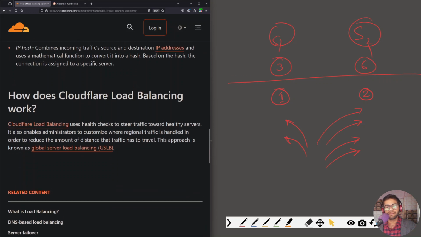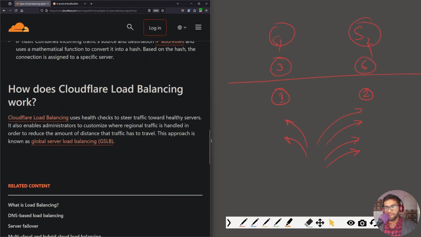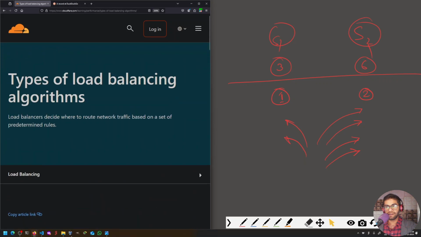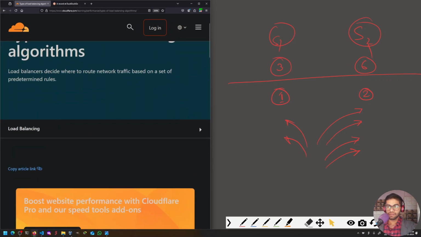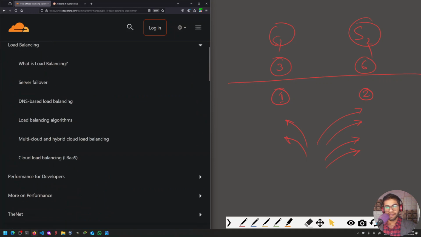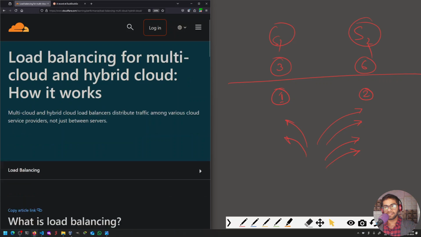Okay. Now, how does Cloudflare load balancing work? It uses health checks to steer traffic towards the healthy server. We have seen that, and this approach is known as global server load balancing, which is itself an article. So we do have to go through two more articles. Multi-cloud hybrid load balancing. Let's see.